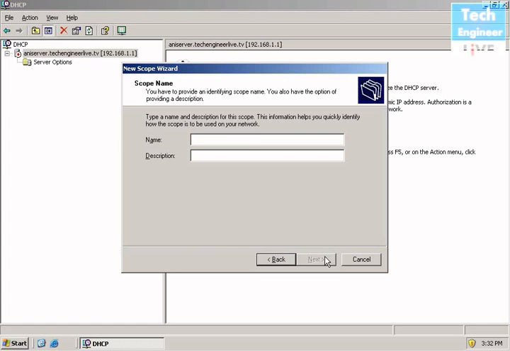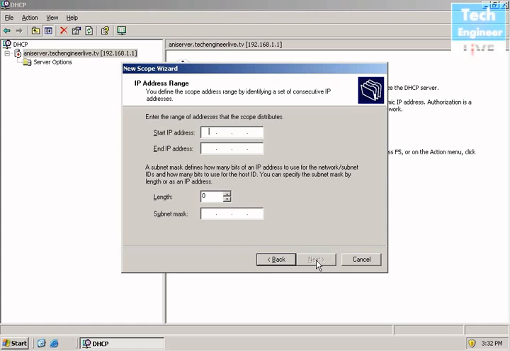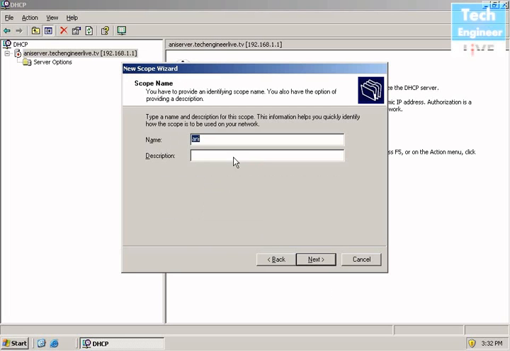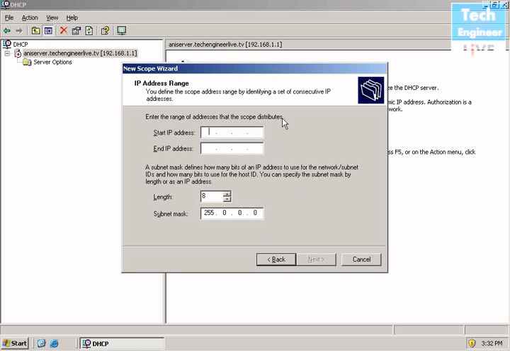Welcome to the New Scope Wizard. Now give it a name. I will change it to something like tech IP. Next, and the start IP address. Now you need to give an IP address range, like a start IP.